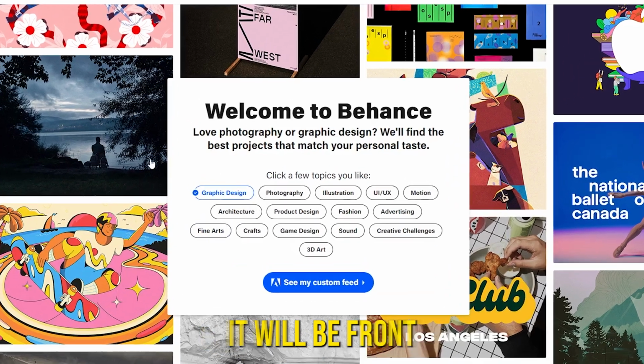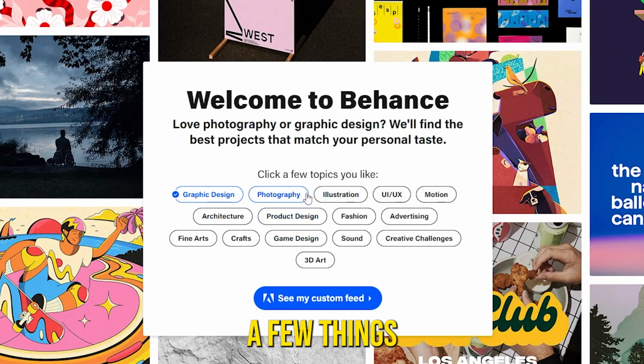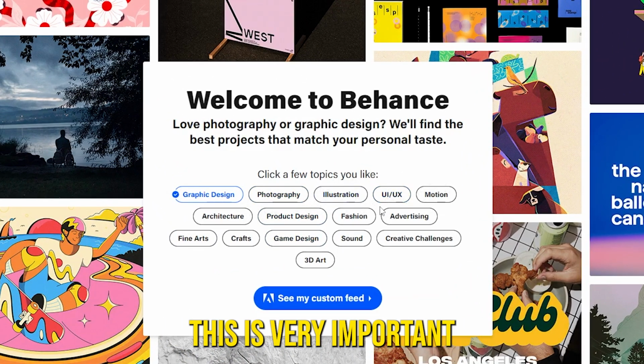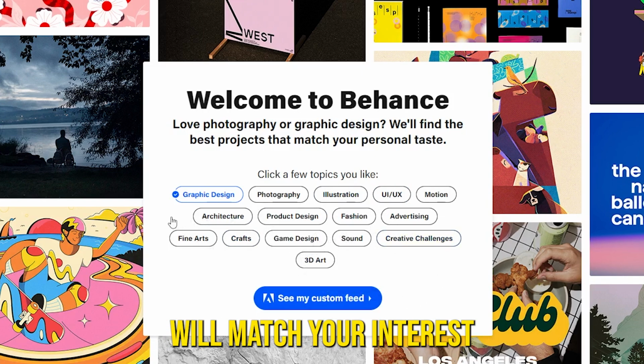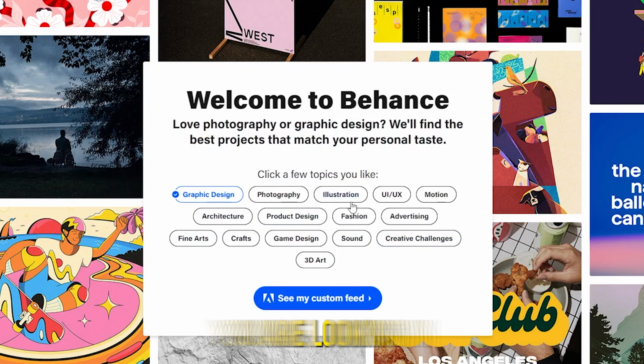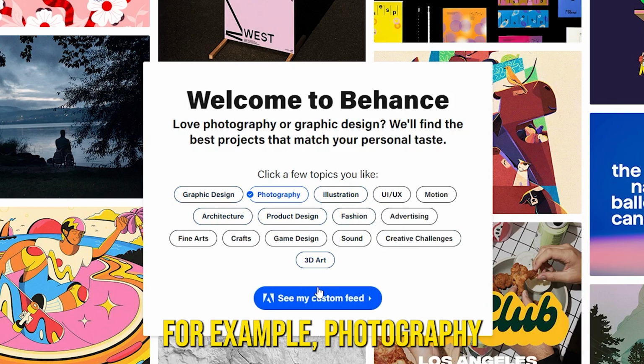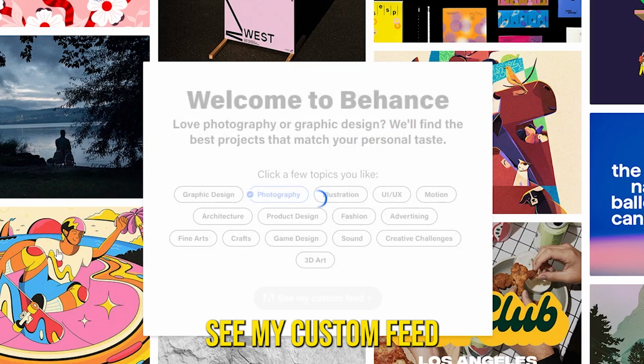Once logged in, you will be prompted to select a few things that you like. This is very important because Behance will tailor and match your interests with the content you are looking for. Okay, so for example, photography, and press see my custom feed.